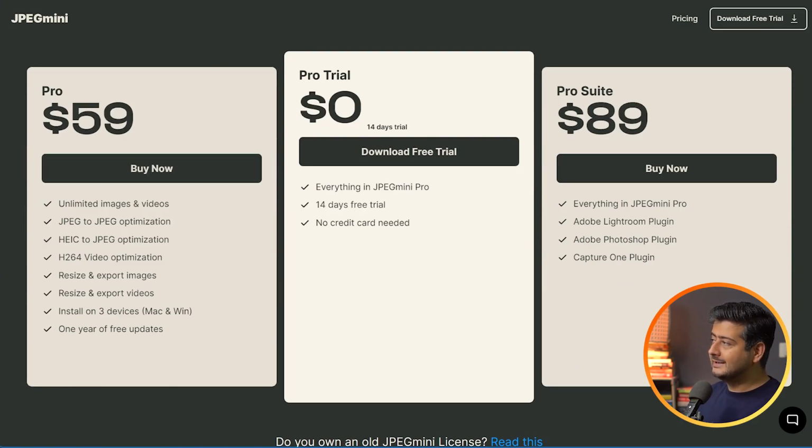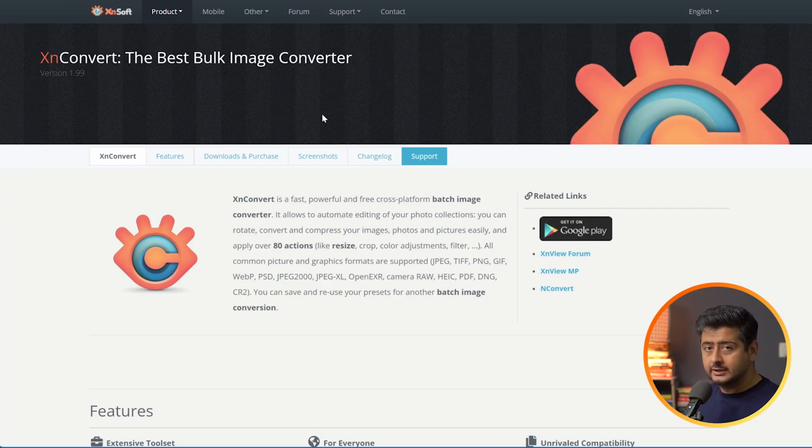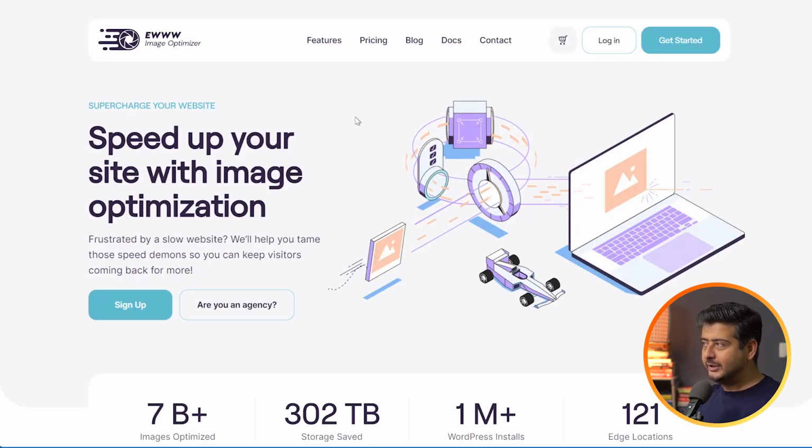Another option is XnConvert, which is a bulk image converter and optimizer. It's free for personal use. You need to pay a license fee for commercial usage. And the third option, which is my favorite, is the EWWW Image Optimizer, that's a mouthful to say. Yes, install the EWWW Image Optimizer plugin on your WordPress website, and as soon as you upload your images, it'll compress the image, reduce the resolution, and perform all the optimizations needed to optimize the images on your website.